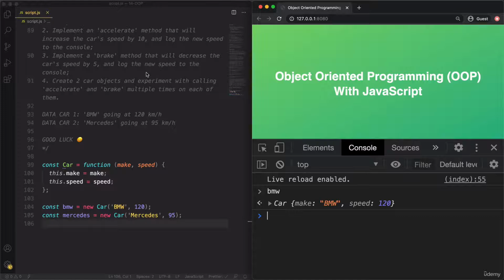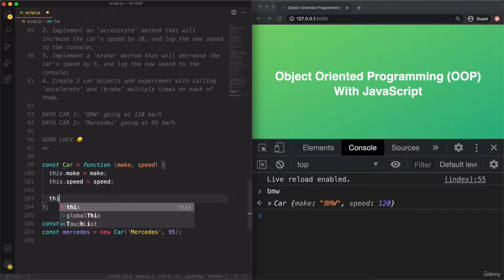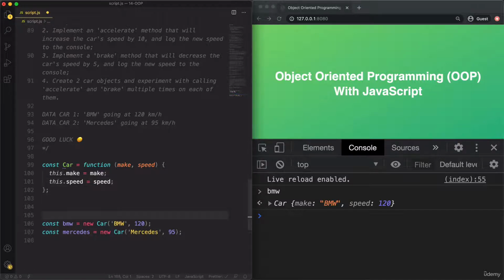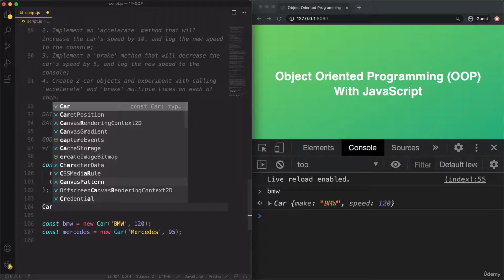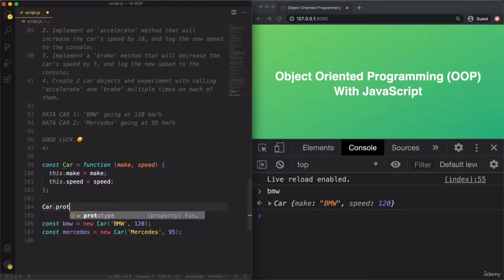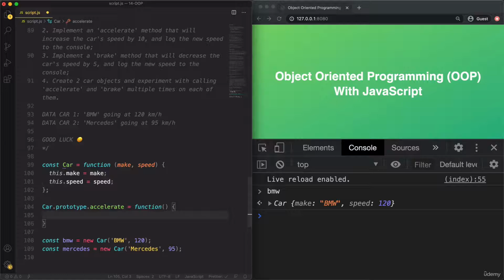So accelerate and brake. And of course, we are not going to add the method right here. So we will not do this dot accelerate, because as we just learned before, that would be terrible for performance, especially if we had many car objects. So instead, we will of course make use of prototypal inheritance. So we take the prototype property of car, and to that we add the accelerate property. Accelerate, that's correct. And we make it a method by specifying a function here.